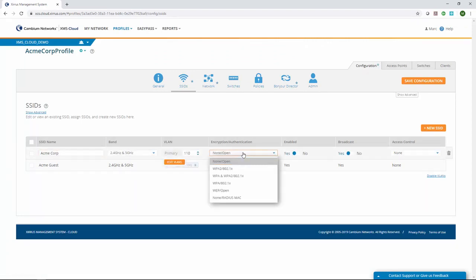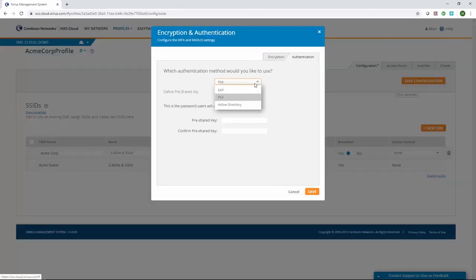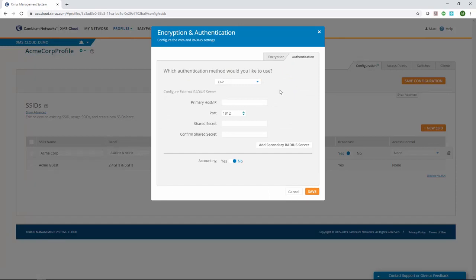If I wanted to apply authentication, such as a pre-shared key or using my corporate radius server, I just select WPA2 802.1x. Then I can assign a pre-shared key or enter the IP address and the shared secret of my radius server. But again, later in this tutorial, I am going to create a Microsoft Azure Access portal that will leverage the Microsoft Azure Portal Authentication Engine for this SSID.